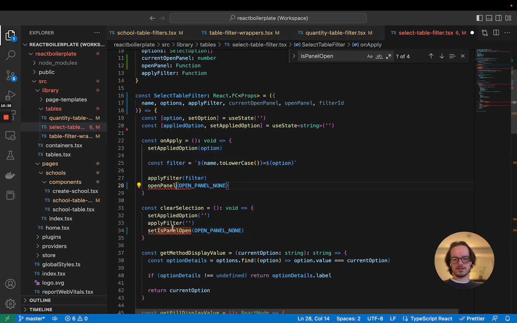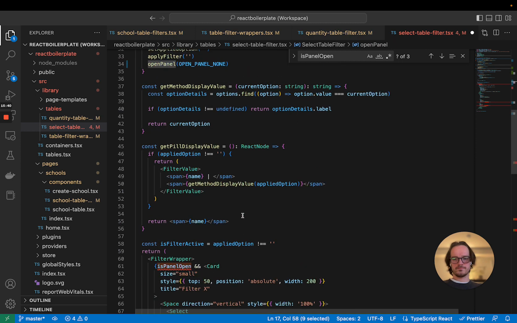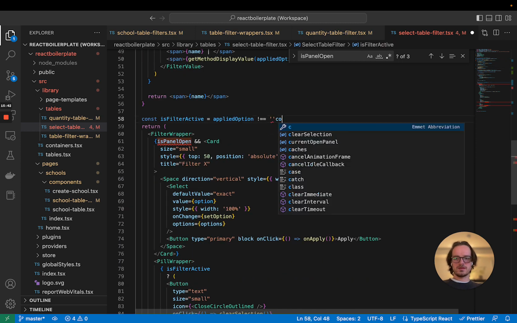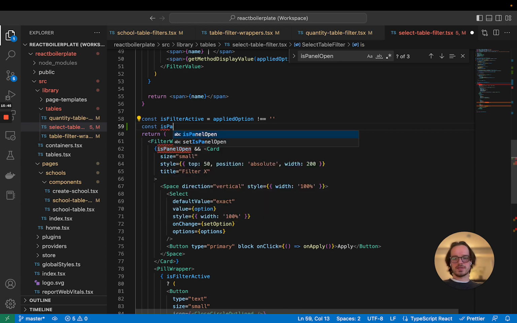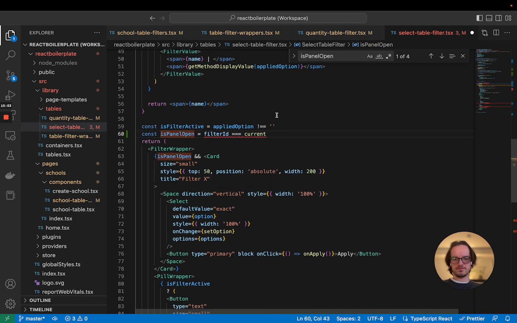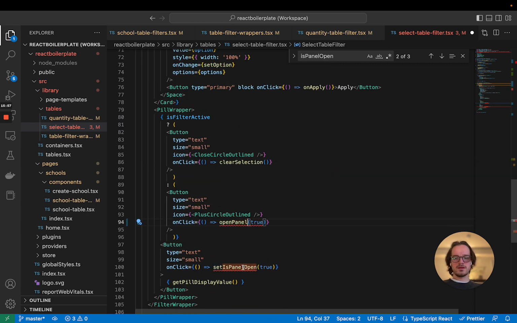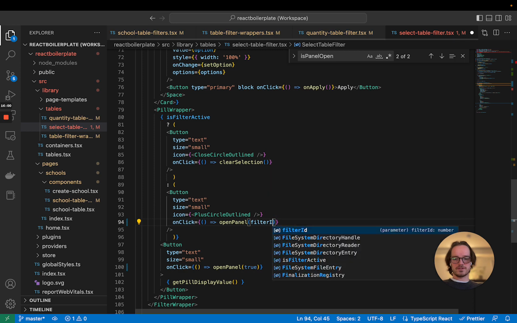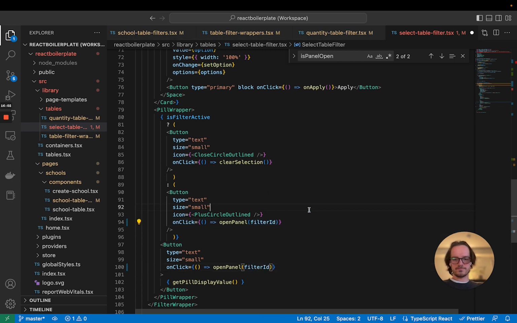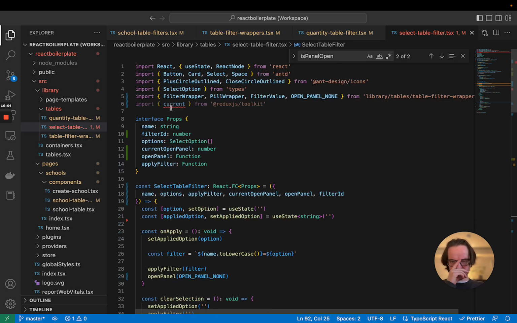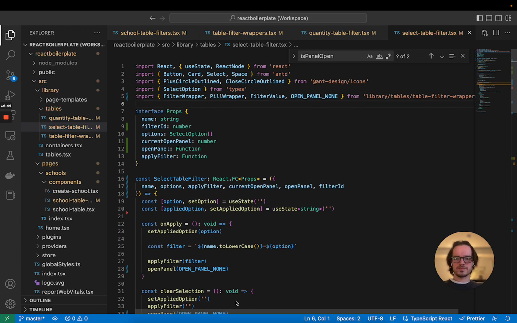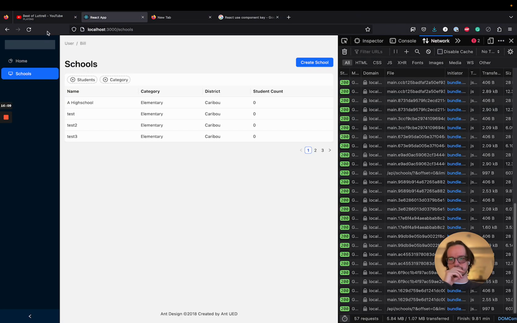This is calling open panel. Const is panel open is true if the filter ID equals the current open panel. And then this, we're calling it with the filter ID as well. All right. Let's see if we have any errors right now, if we can refresh.